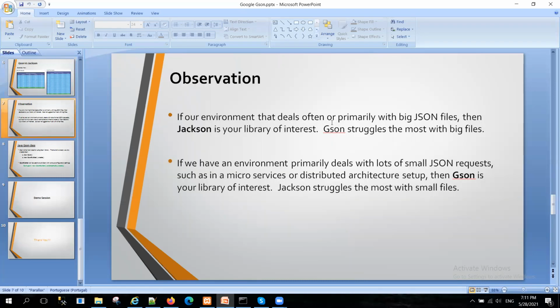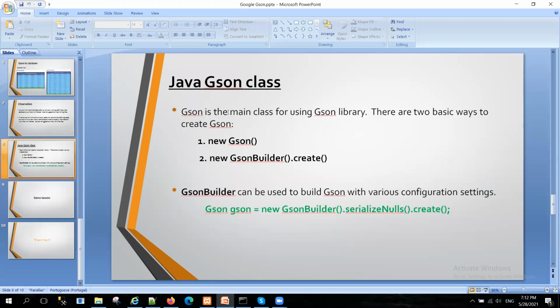The next one is the Java Gson class. Gson is the main class in order to utilize this Gson library. Before we use it, we must create a new Gson object. There are a couple of ways to do that. The first way is new Gson, a common approach. Using the new operator, we can create an instance of the Gson class, for JSON with the default configuration.